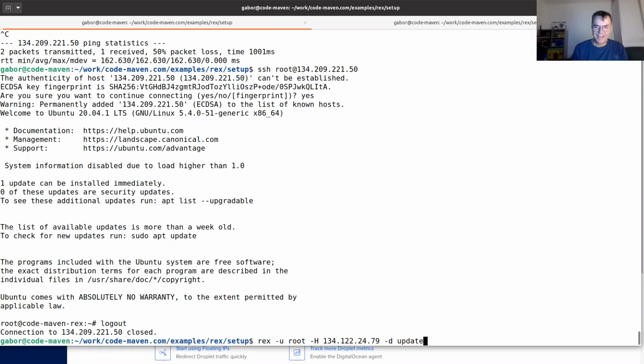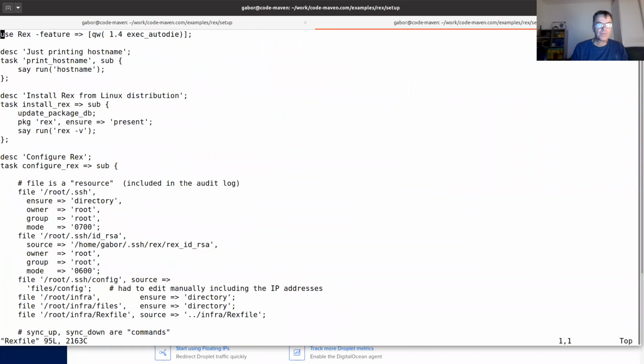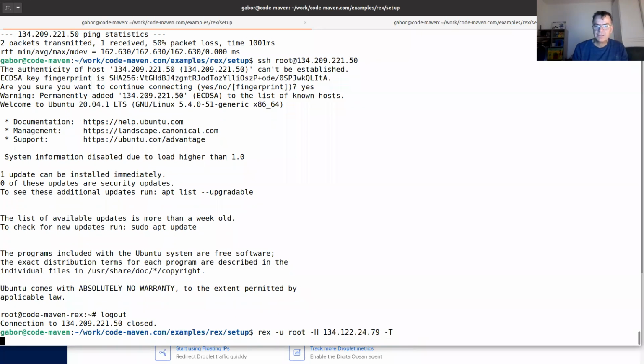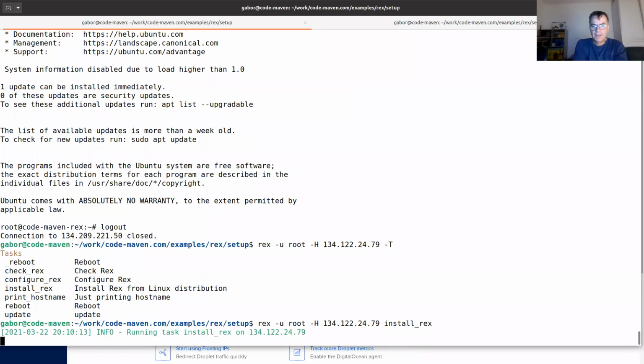So, what were the commands? I forgot. So we had the first thing. Okay, I don't even need to look at here, right? I can just say -t, and it will give me the list. Exactly. And I can say install Rex, right? That was the one thing that we wanted to do.